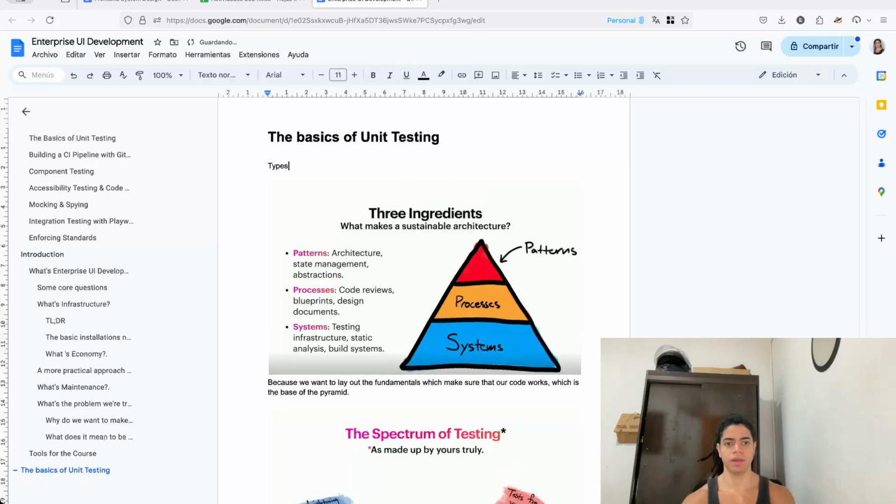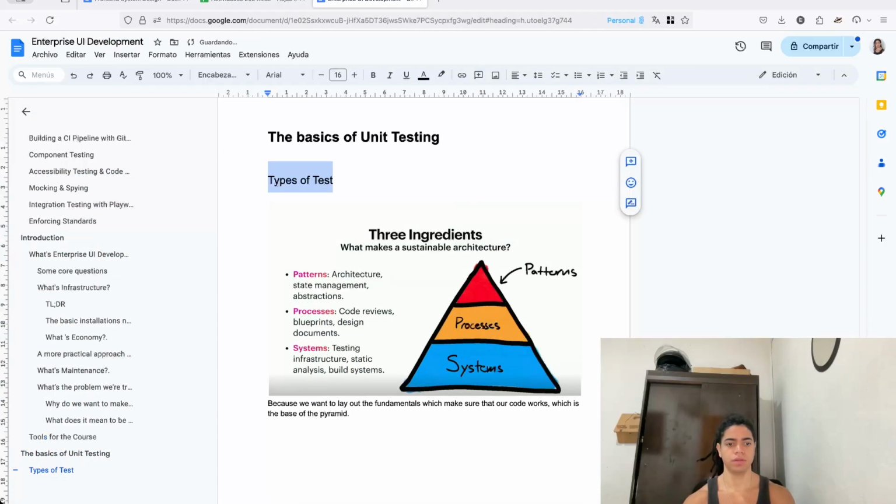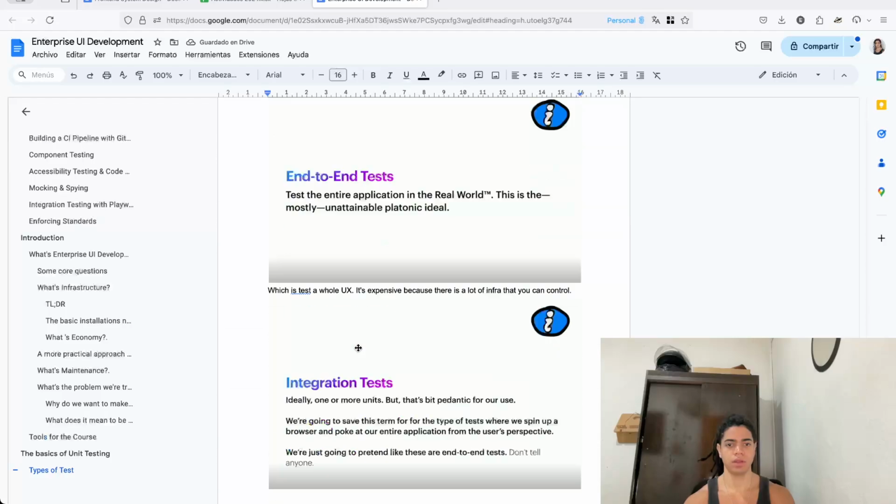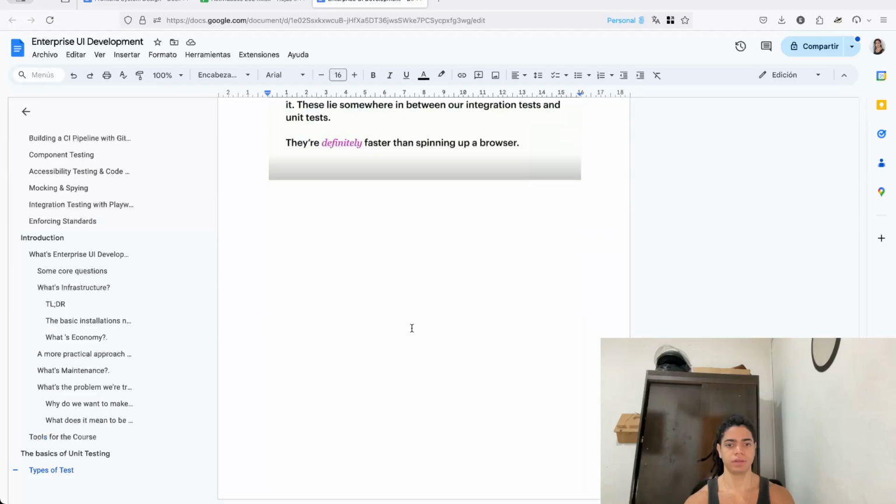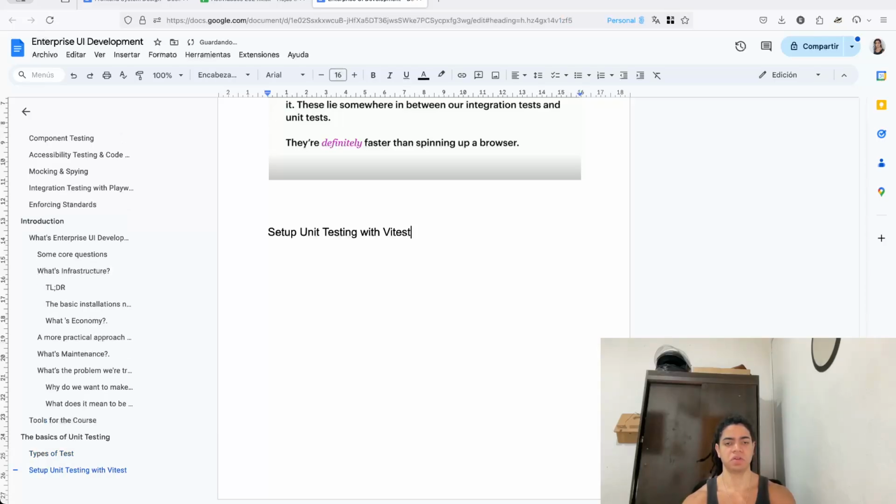That is the types of tests. You got this. Yeah, type of test. Okay, all right. And then you got now set up unit testing with Vitest. Set up unit testing with Vitest. This is actually quite simple.